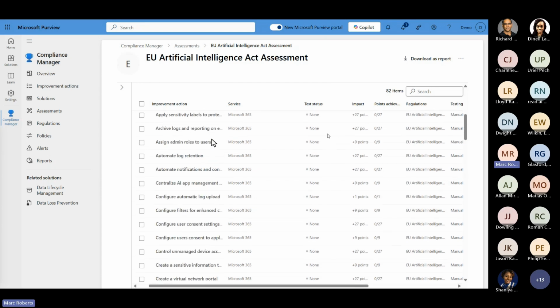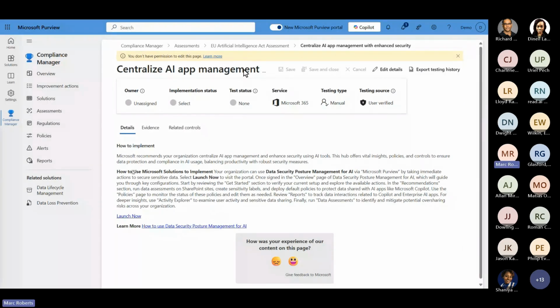But for this example, what we want to look for is a centralized AI app management. And here's where you see it's referencing the data security posture management to be able to track, similar to what we just seen.